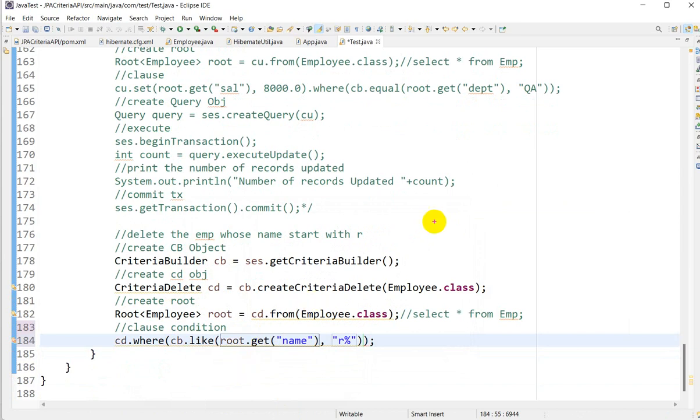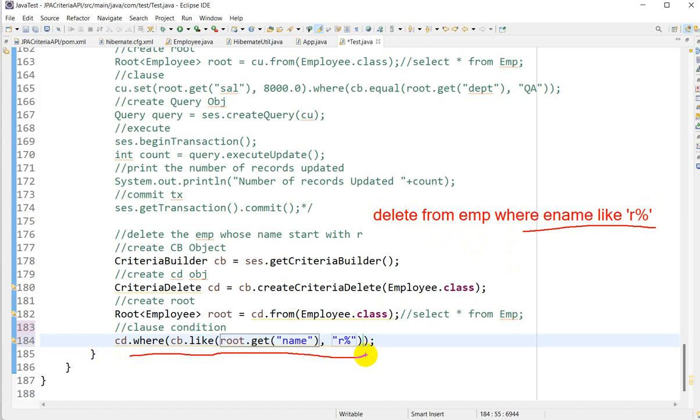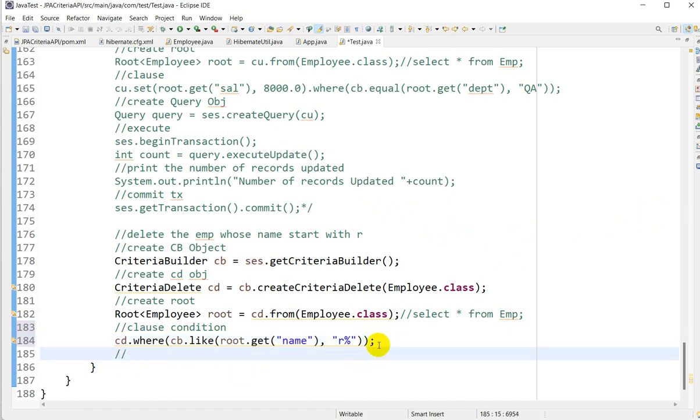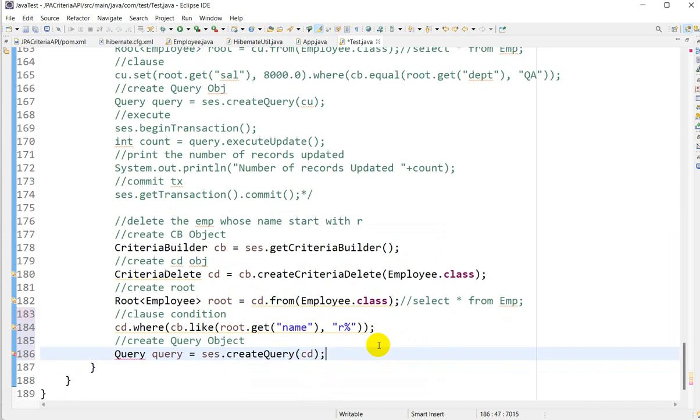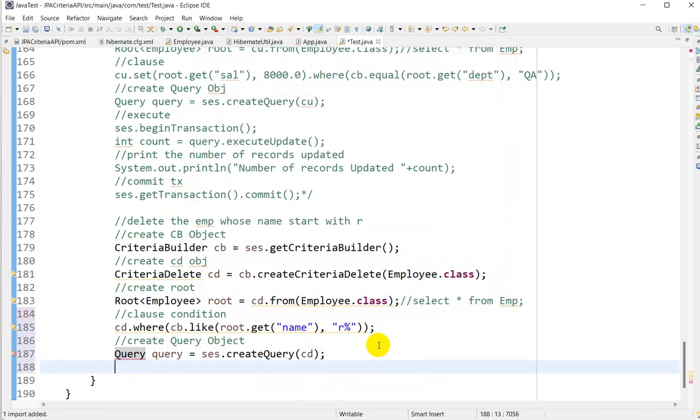So it is equivalent to delete from emp where ename like R. So criteria delete dot where ename like R, right? Next thing is create a query object: Query query equals session dot createQuery. Here we have to give the criteria delete object, Control Shift O for importing.